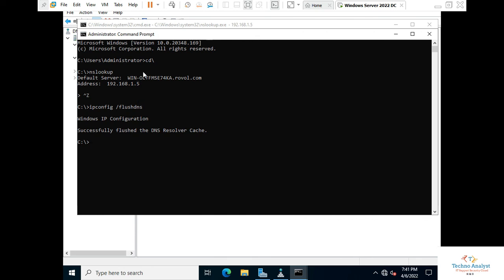Again, in default server you can see unknown server over here, and you can see only the IP address. So you should use this command, ipconfig /flushdns. After that you can run the nslookup command. You can see over here the server name, and you can see the FQDN domain name with IP address. So this is how you can configure domain service in Server 2022. It is same as Server 2019. There is nothing different.